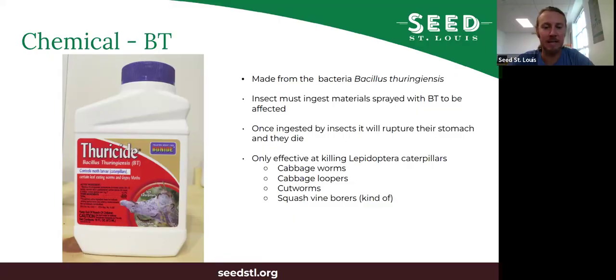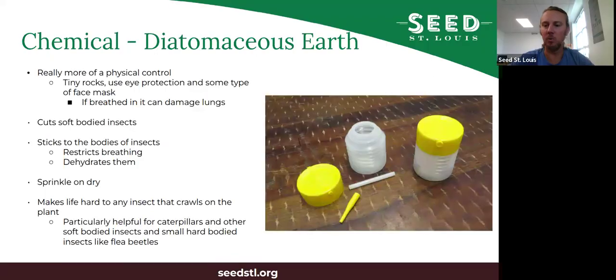It's pretty effective against things like cabbage worms, cabbage loopers, cutworms. It's theoretically helpful against squash vine borers, but it's not very effective, though it could theoretically help. People sometimes put it in syringes and inject it into the vine. So you could do that, but spraying it on the plant is not going to prevent it. All right, we're getting close.